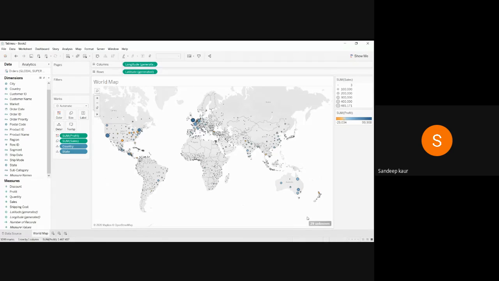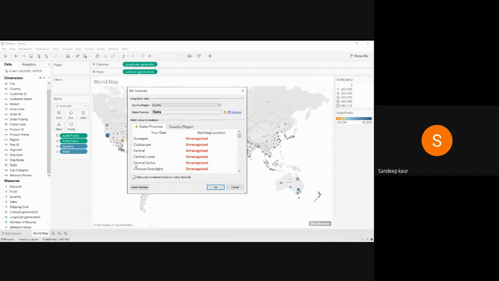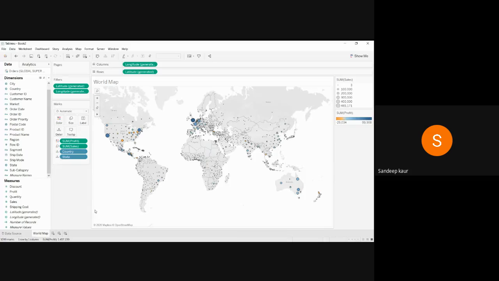Okay, right. So here we have 29 unknown values. We can either edit the location, since there can be some other names recognized by Tableau. We can search for this and get the matching location. As you already know, we have discussed in the class how to fix this. For now, I'm going to simply filter this data, right? So the first analysis is done, a very simple one.